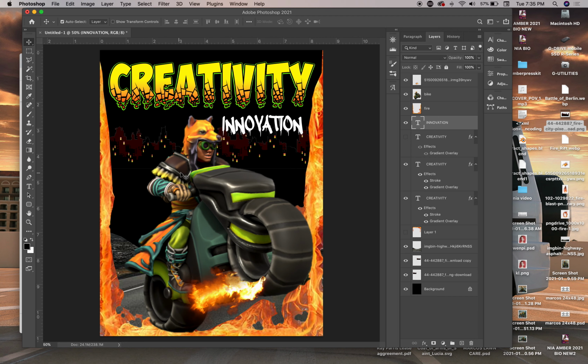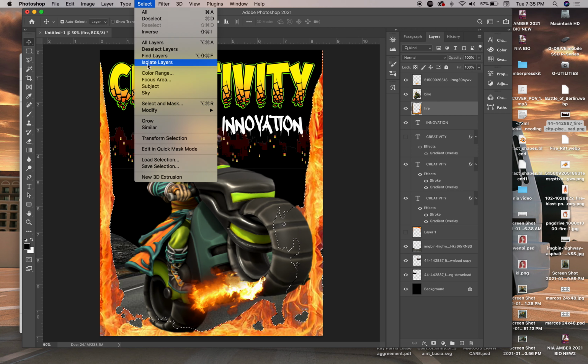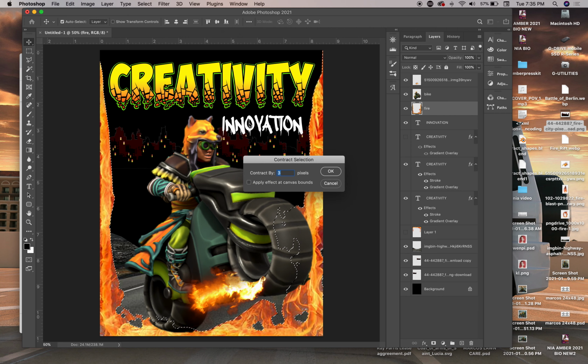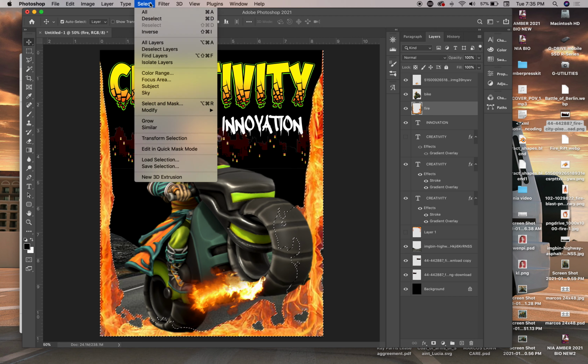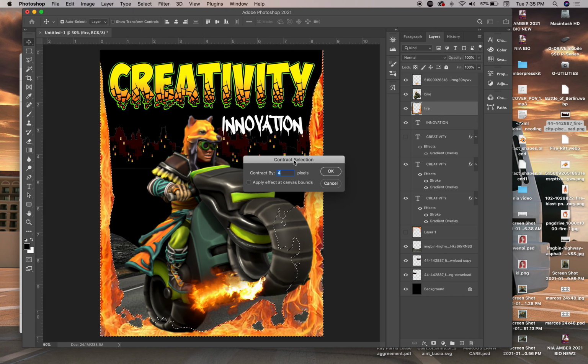Okay. Looks pretty good so far. Just the edges look a little hard. So what I'm going to do is soften it up. To soften it up, what we did: select, modify, contract. I'm going to take it in 4 pixels. Matter of fact, I should take it in more. Select, modify, contract. I'm going to take that in 8 pixels. I want to go in deep.